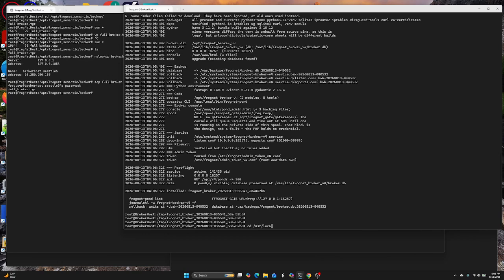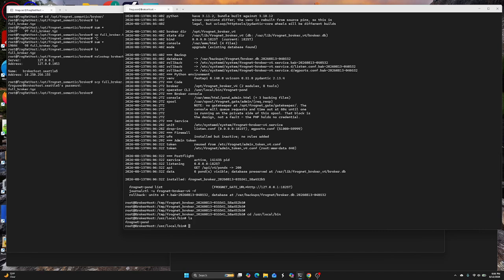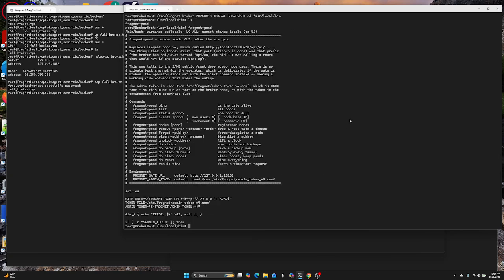In user local bin on the broker machine, you will now find a thing called frognet-pond. And if you just execute frognet-pond, you can see the various commands: pond list, status, create. All of these things are things that you can do here on the broker, including a DB reset, which is just wiping everything out. You can get results, but the main thing you're going to want to do here is create a pond, right?